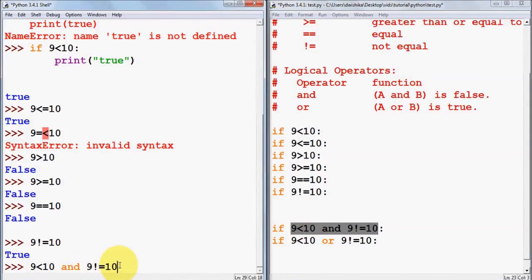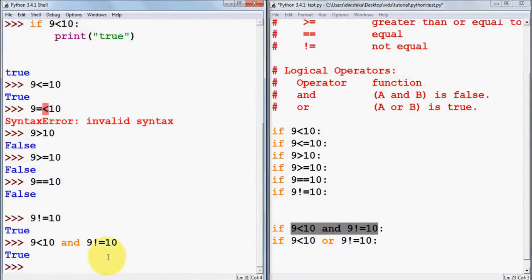Okay, and I press enter and it gives me true. Let's check for some other condition. So this condition is true in this case, which is 9 is less than 10, and this is also true because 9 is not equal to 10, so it gives true.